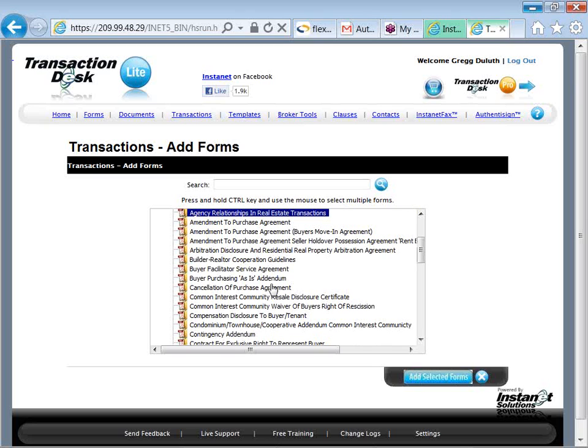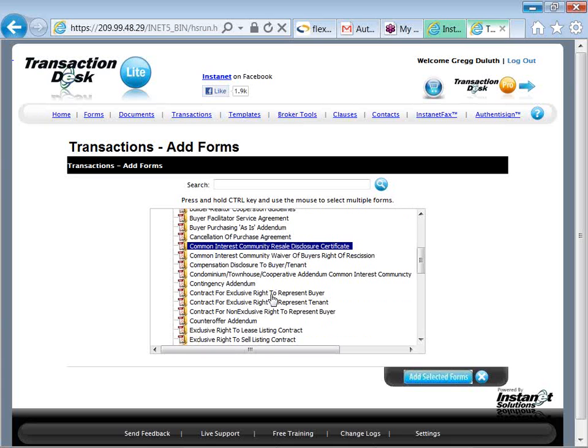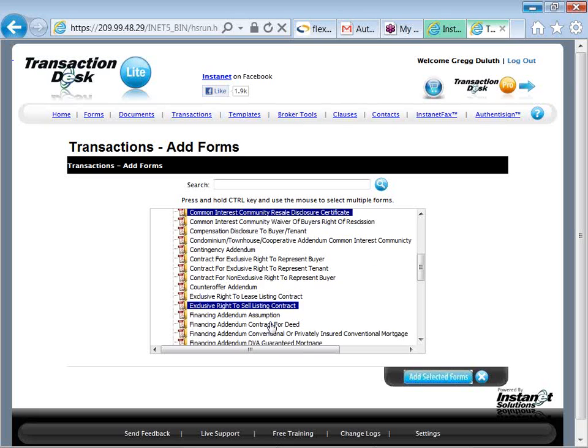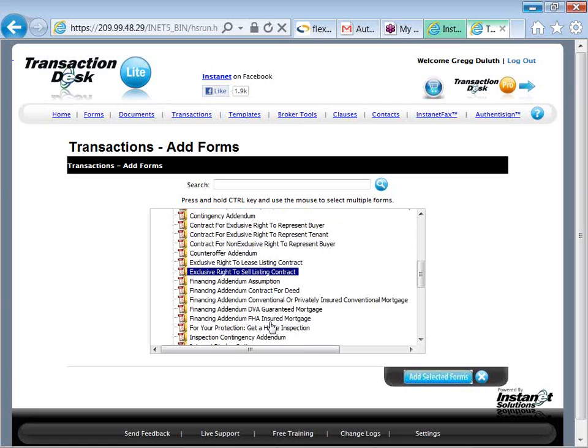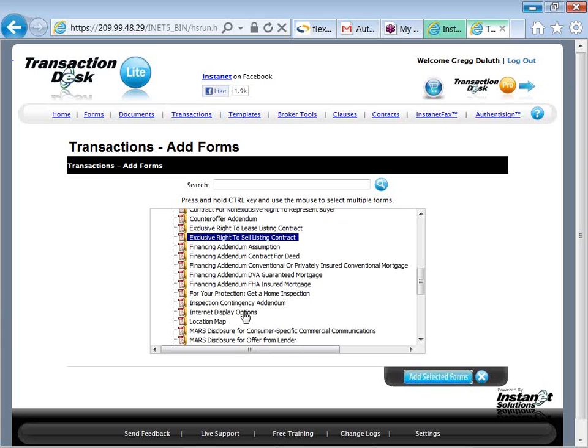Apologize for that. Let's see. Common interest certificate. Why not? You know what I'm doing. I'm clicking and holding the control key to select. Contingency, represent buyer, buyer, lease, sell. Press and hold, select. Now if it was a financing addendum to what the seller would accept, that's probably different.